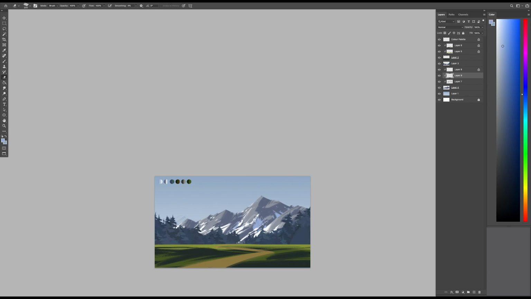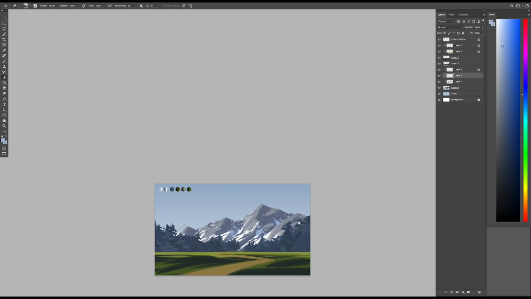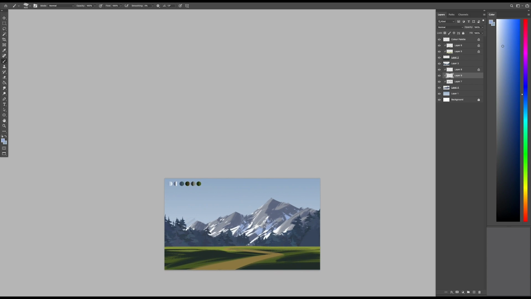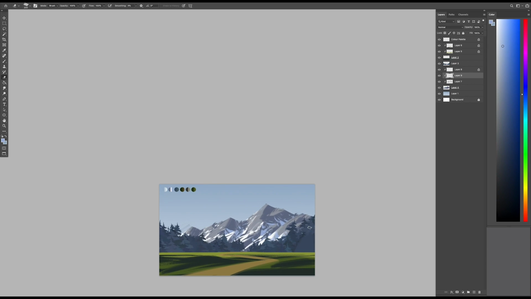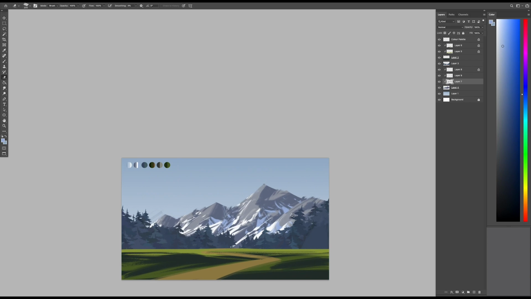So what I'm doing here is I'm grabbing a bit of a muted blue to act as the snow shadows, because our sky is more on the blue tone. The colors for the shadows of the snow should reflect some of that sky color, right? So that's basically how the lighting is going to work in this scene.